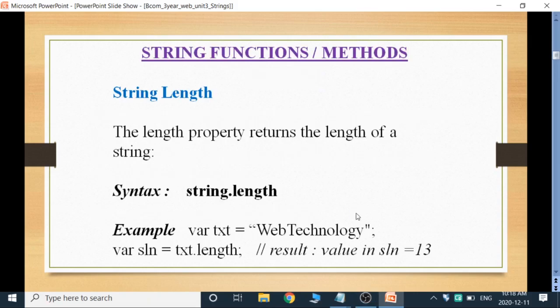So next one is string functions or methods. Here in this JavaScript we have various string functions like string length, concatenation, character at, index of, last index, split, replace. Now we will see all these functions. In that first one is string length. What does this length property return? It returns the length of the string. How many characters are there in a string is identified by the length method.